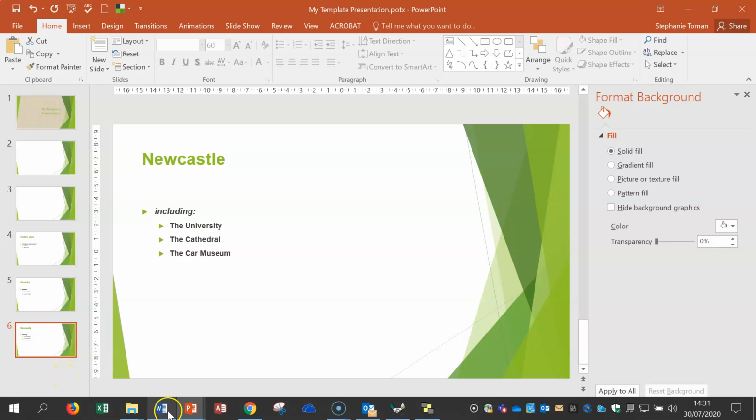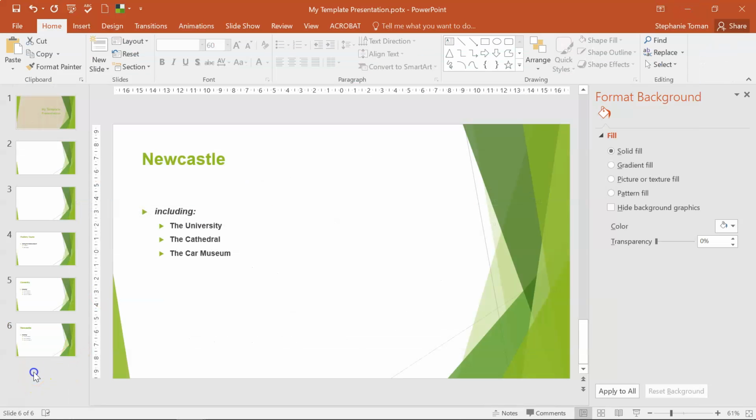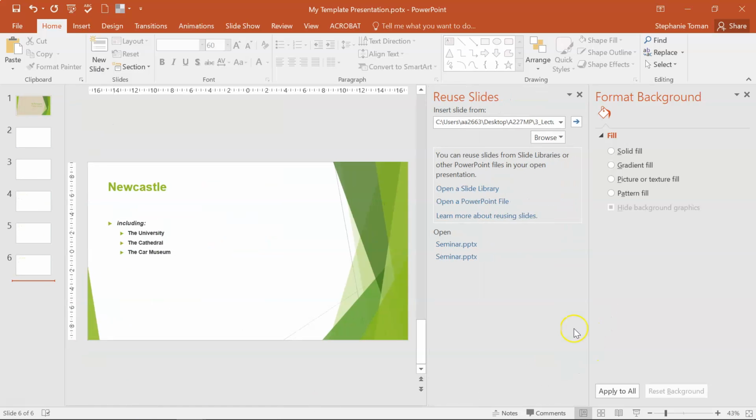Back to the question, make sure we don't miss anything. Oh, we've still got another bit. Reuse all the slides from the Durham presentation at the end of the PowerPoint and save it as city tours and close it. So we're going back to the end again. I'm going to use that feature, the one right next to the outline. Slides from outline is the reuse slides.